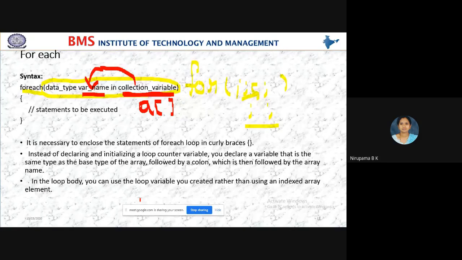It is necessary to enclose the statements of for each within curly braces. This is the body of the for each. The body of the for each statement is enclosed within the curly braces.